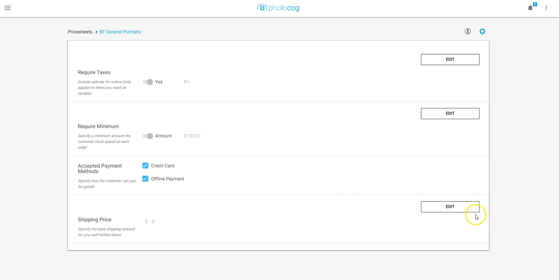Finally, the shipping price option allows you to specify the base shipping amount for your self-fulfilled items. If the order contains PrintLab products, this base amount will always be added to the customer's total shipping cost. For each self-fulfilled item you've added to the price sheet, you will have the option to specify an additional shipping charge. This will be incurred to the customer's total shipping cost if they have added the product to their order. This helps you ensure you will be able to cover any necessary shipping expenses on your end.